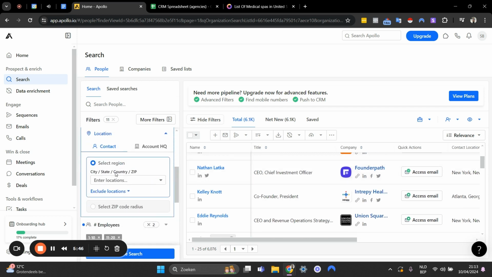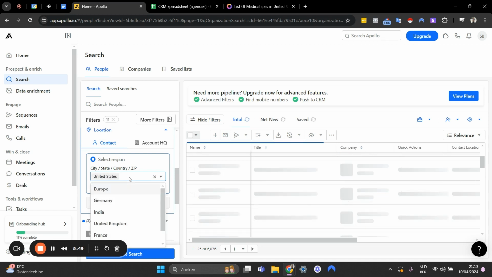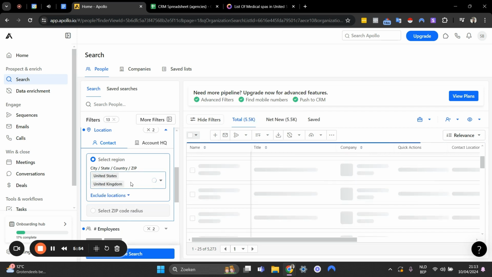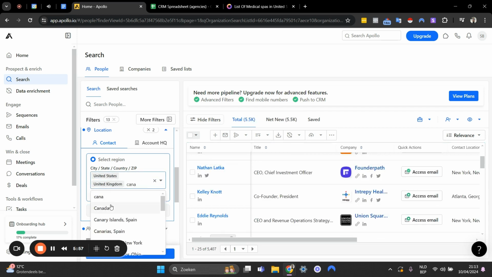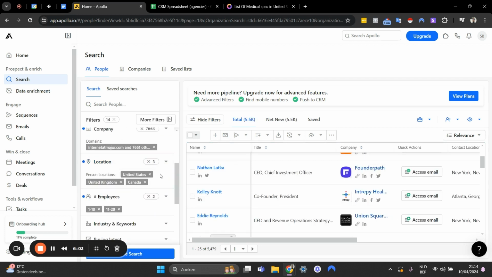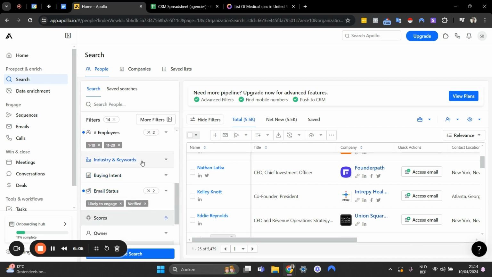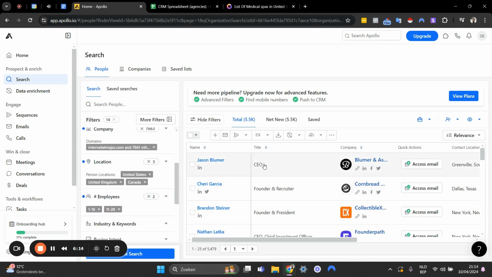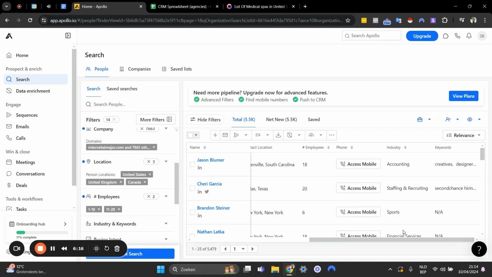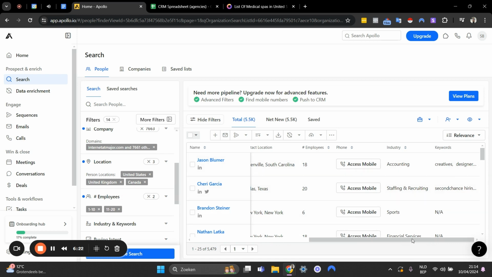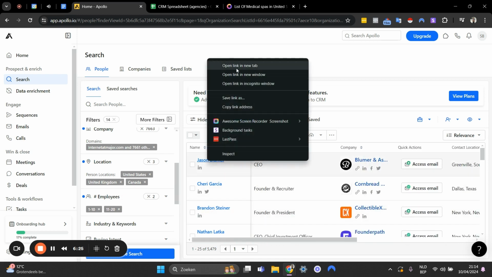All right, location, another one. We only want US, UK, and Canada. Let's see if there are any other big ones we can implement straight away. No, okay. So now what we're probably going to do is take a look at the first couple companies, and we're going to take a look at their keywords.